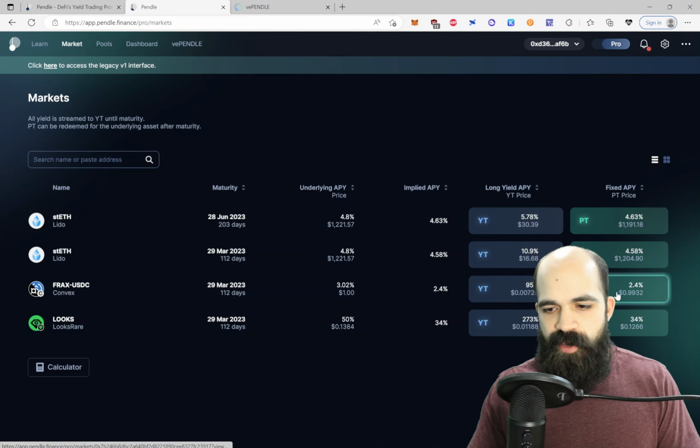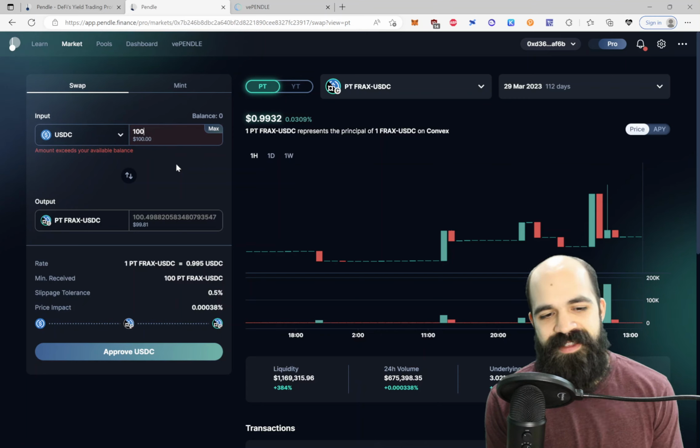So let's open up a market on Frax USDC on the principal token. Currently, this principal token is buyable at 0.9932. So if you wanted to, as an example, buy some of this with USDC, do I have any USDC? I don't, but let's just say I did. Let's say I had USDC in my wallet and I wanted to use my USDC to buy some of these. I could buy just this principal token and get a 0.5% gain.